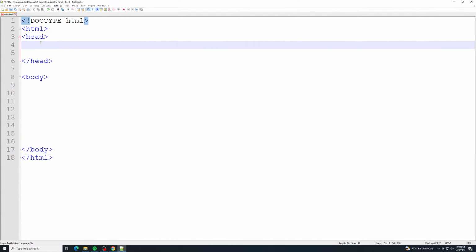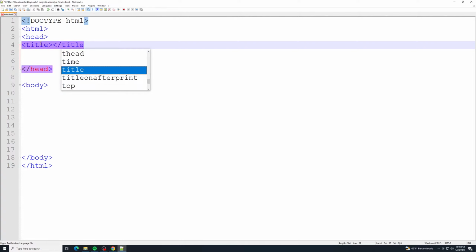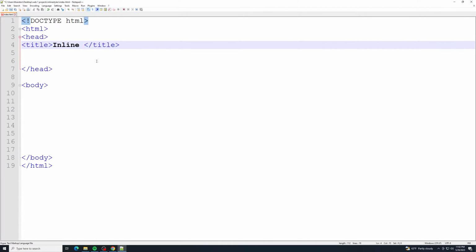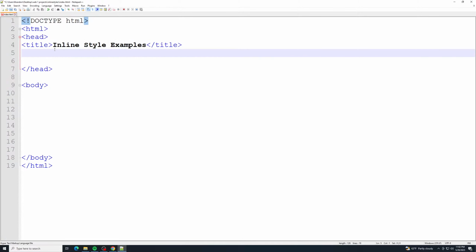Alright, so up here in the head section we have three items we're going to put in there. One of them is going to be the title. And in here, between those title tags, we'll type in something like Inline Style Examples. And the title is what shows up in the tab of your browser window. This whole section up here in the head section is basically for your browser and search engines. And then remember, down here in the body section, this is for stuff that we see.